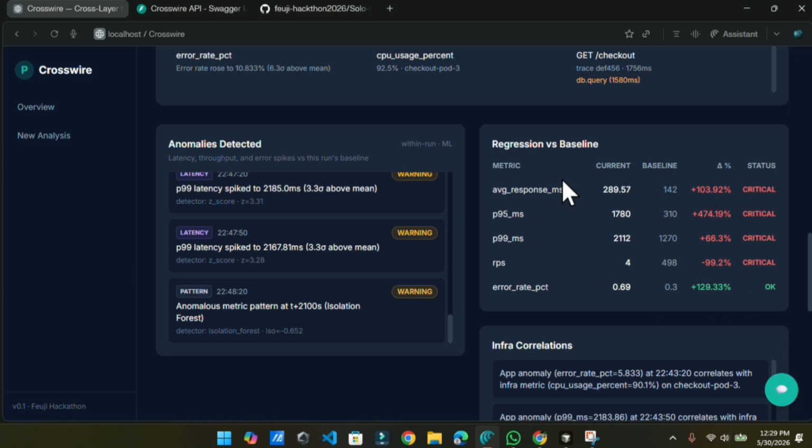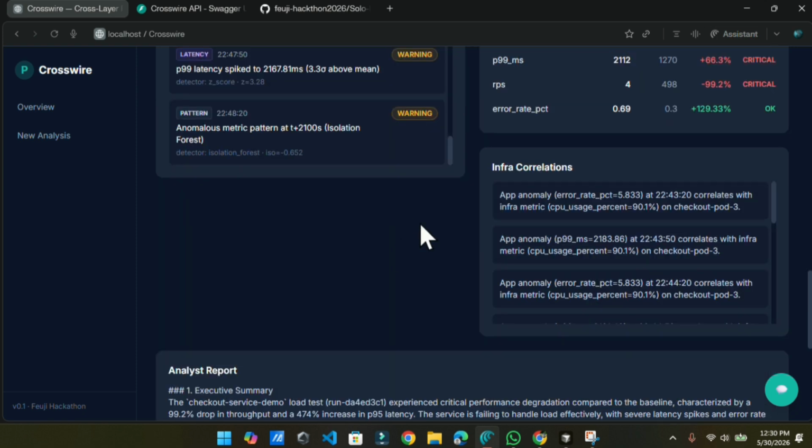So next we have a regression versus the baseline. What will this process do? This process compares our current values with the baseline, I mean the baseline we choose. It will compare the baseline and the current value, and here we have a percentage of how different it is and the status. Here you can find the error rate is pretty good, so we are okay with proceeding. But the rest of the things are critical in comparison with the baseline.